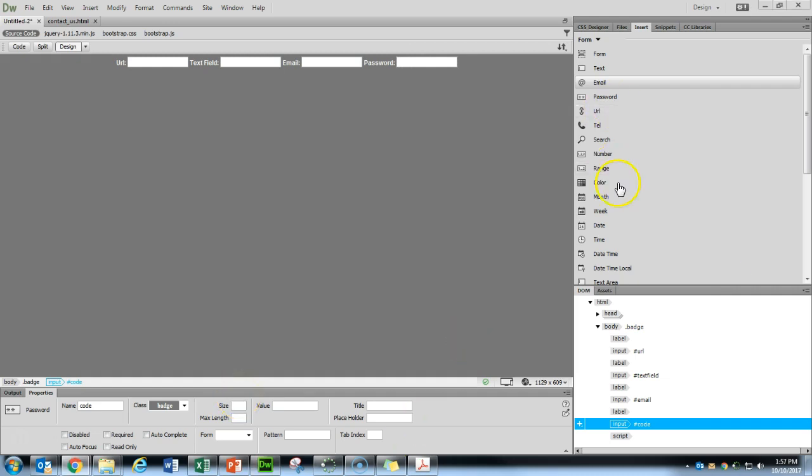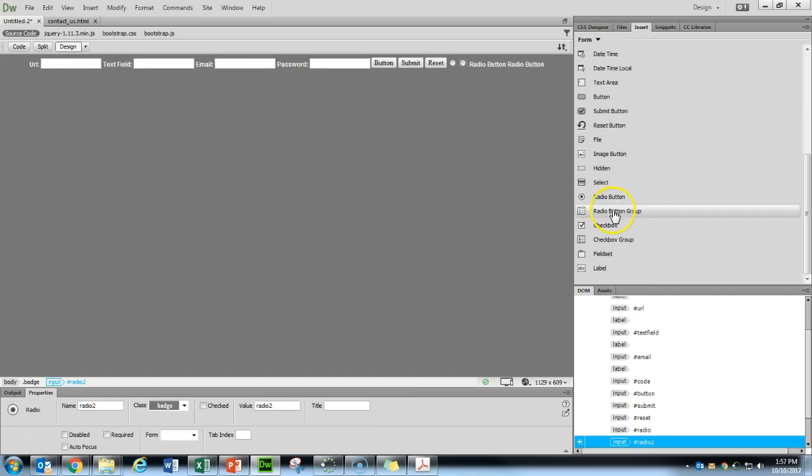We talked about that on this form. I just want to show you one other thing. There are a lot of things in here. We could do a button. We could do a submit button. We could do a reset button. A lot of things, a radio button. Lots of things to look at. Make sure you're familiar with that.